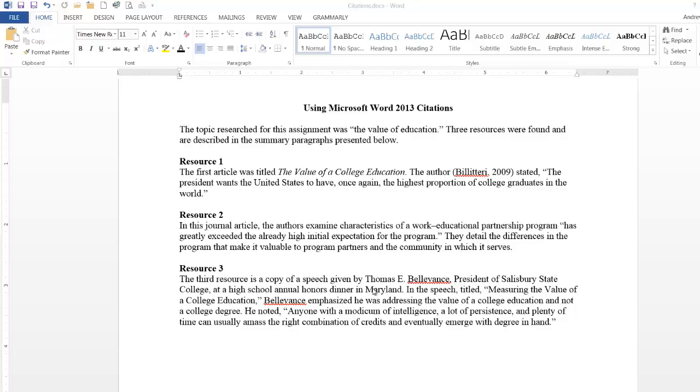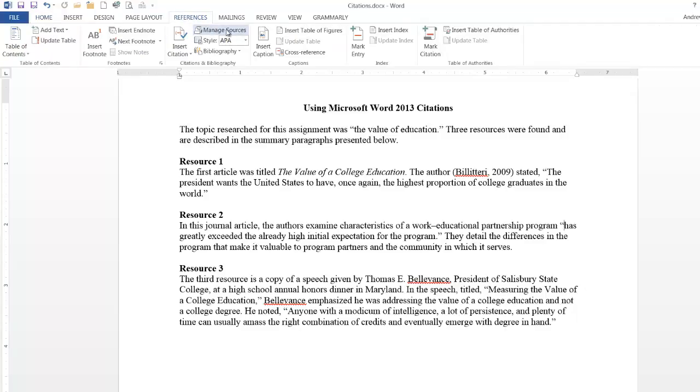I'd like to show you for the third resource how I actually enter the citation and then indicate it in the paragraph. And finally, we'll build the reference list at the end for all three of the citations. Citations are found in the reference menu. So if we go to the reference menu, you'll notice that there's two key components of it, the managing of the resources and the actual insertion of the citation.